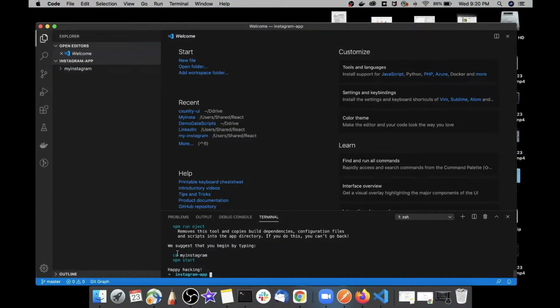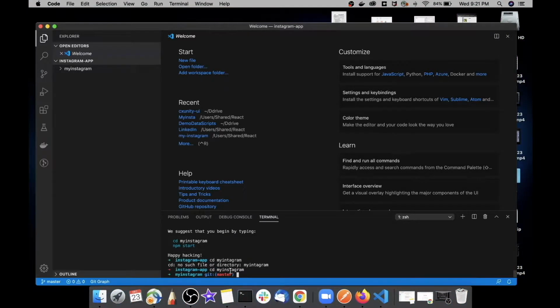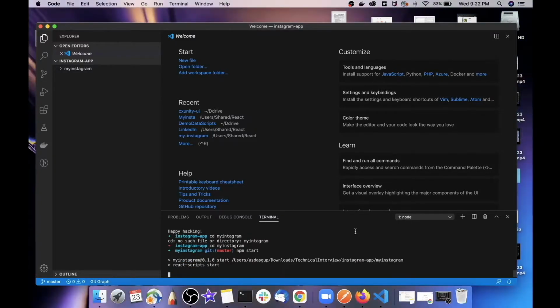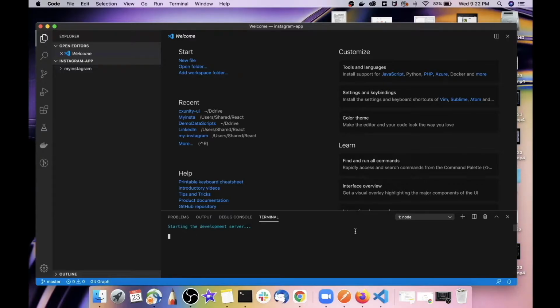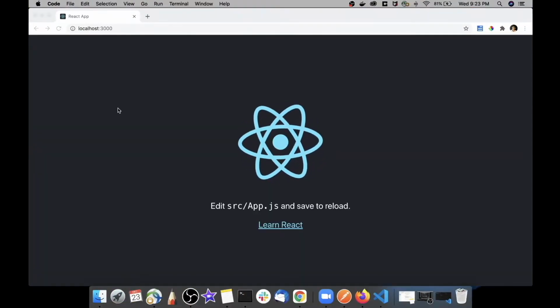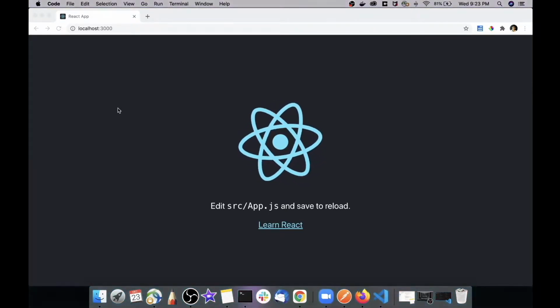As instructed here, the first thing we have to do is go inside the folder where we have created the project. After that, we will start our empty project with the command npm start. So our empty React app is all set and running, and we are ready to clone our Instagram app. So let's start with the development.